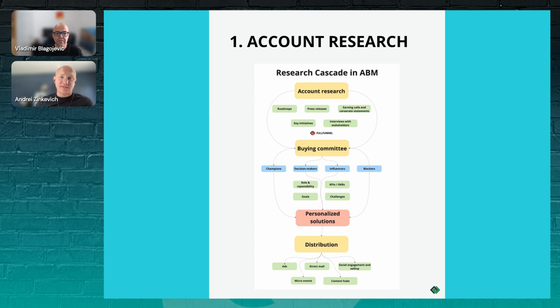We also have this in our ABM course, so I will just highlight the key details. When it comes to account research, there are a few sources that are publicly available to you: company press releases, annual filings, annual reports, anything that you can easily spot. But where we have seen the golden nuggets hidden is in the interviews with the key stakeholders.